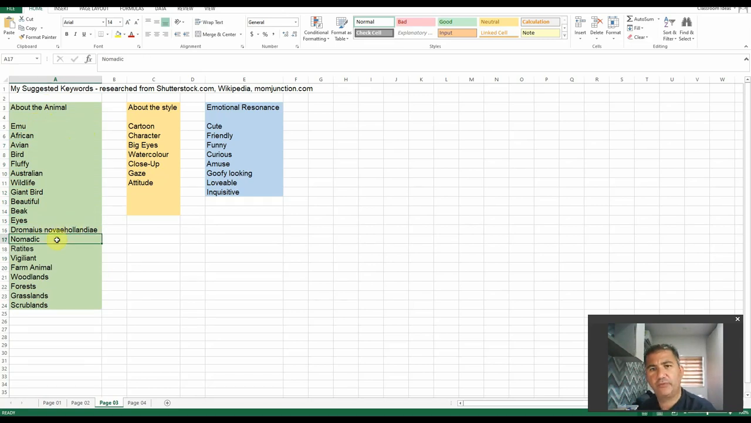I also found out through the momjunction.com website that emus are nomadic. Ratites, I don't know how to pronounce that, is also a scientific name leading back to the time of the dinosaurs. Emus are very vigilant. They can also be raised on farms. You can find them in woodlands, forests, grasslands, and scrublands throughout the African and the Australian continents.